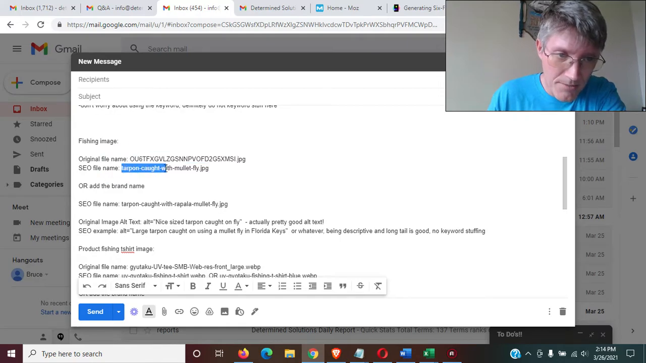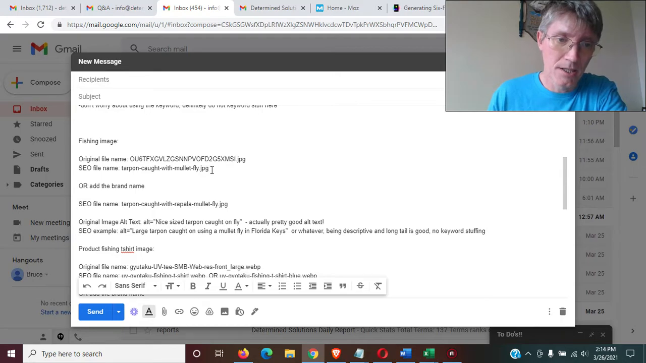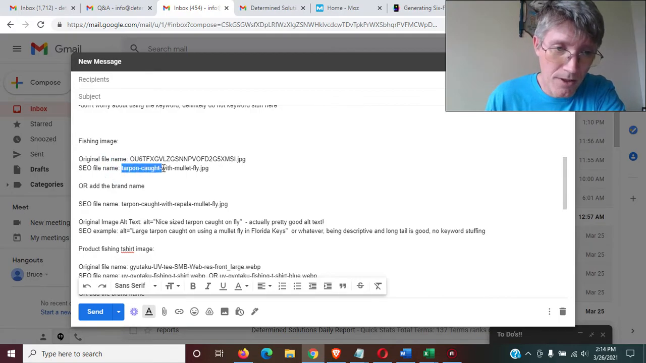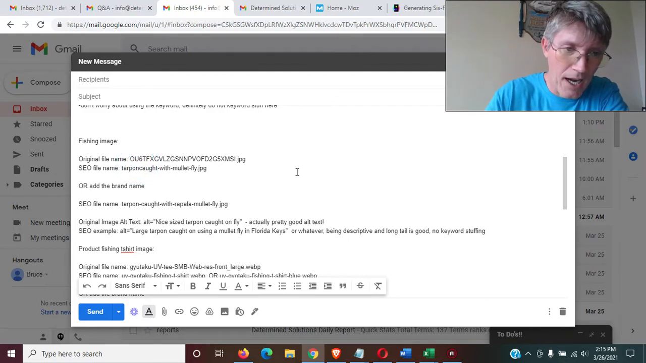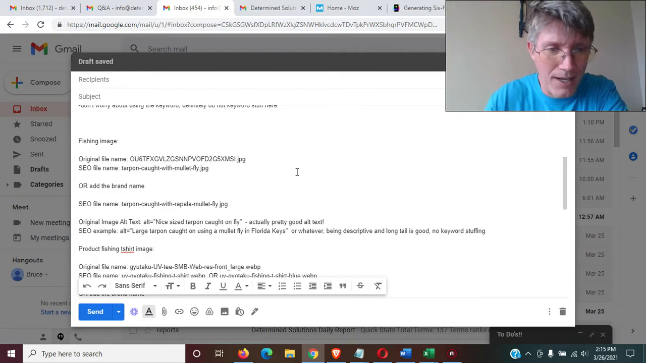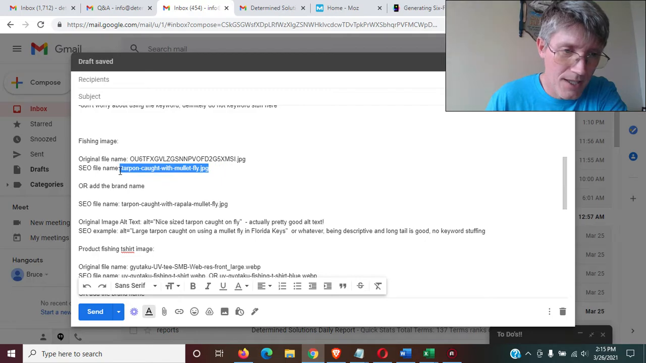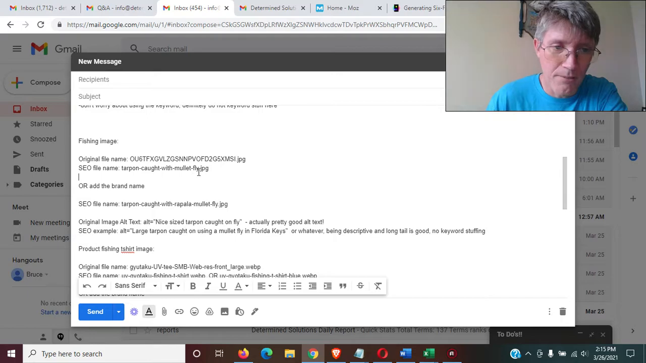Or do you think something like tarpon-caught-with-a-mullet-fly.jpg? Which one do you think gives more information? Not only to a bot, but to a human, right? In both human and bot cases, that one works better. It's more descriptive. And always use a dash, never use an underscore. You want to use dashes, don't do that. And I forget why, I don't know. It's just easier for a machine to read like that. So just get used to doing the dashes, like tarpon caught with a mullet fly.